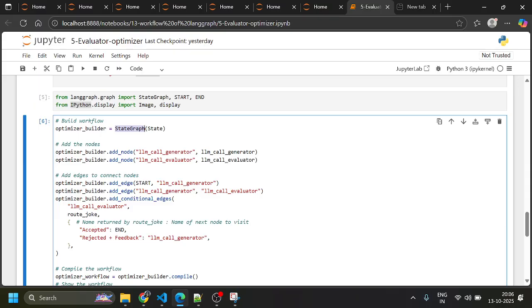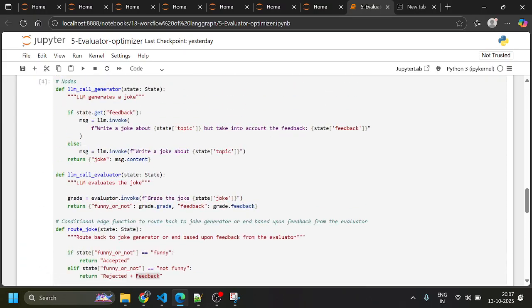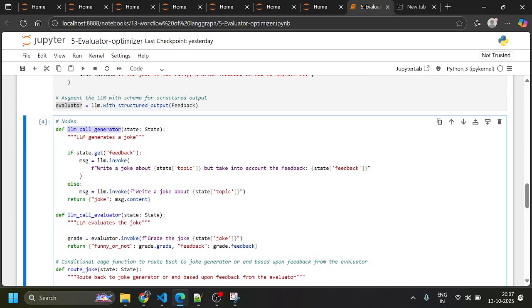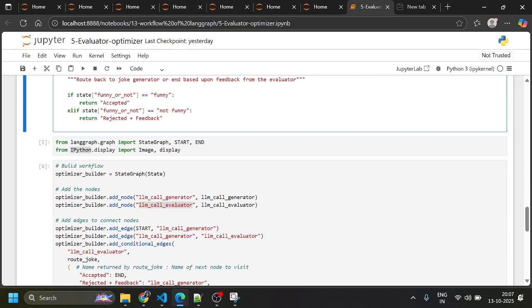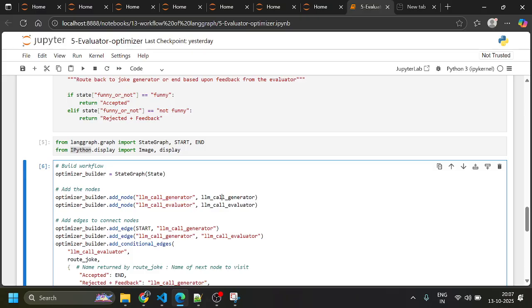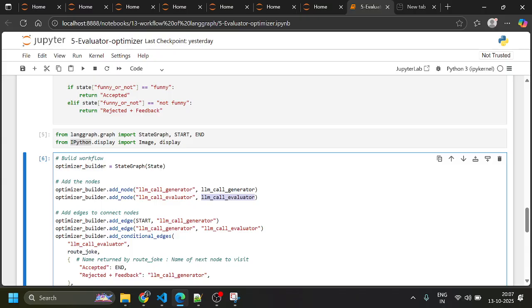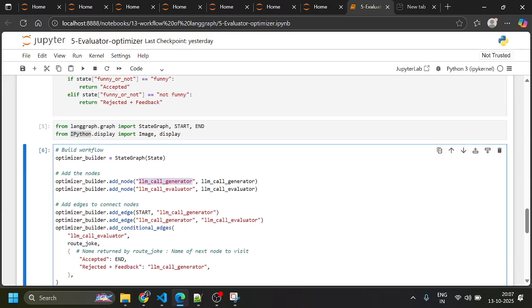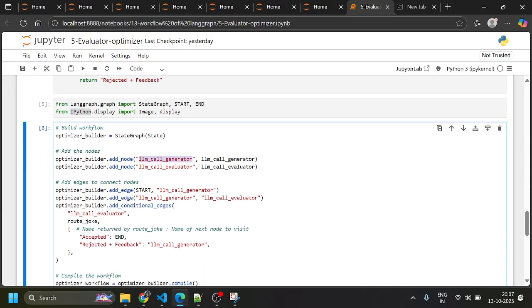This is the state graph, and here I'm going to add nodes. Optimizer builder add nodes: LLM call generator and LLM call evaluator. The first is for generating the joke, and the second is for evaluating the joke. And here I'm going to create conditional edges, because we have two conditions: if it is not funny or if it is funny.